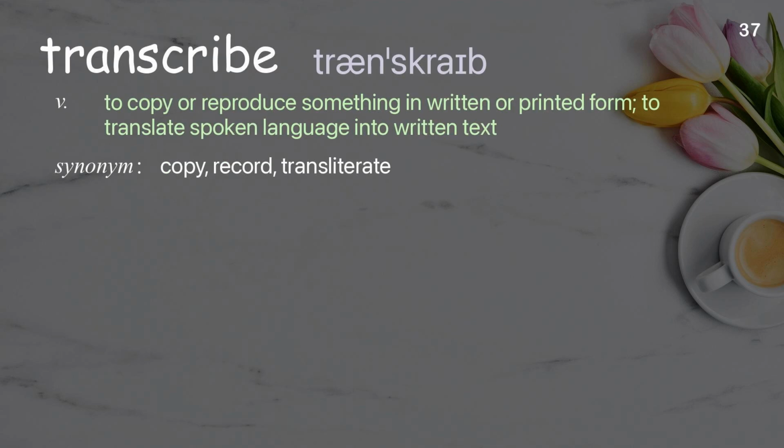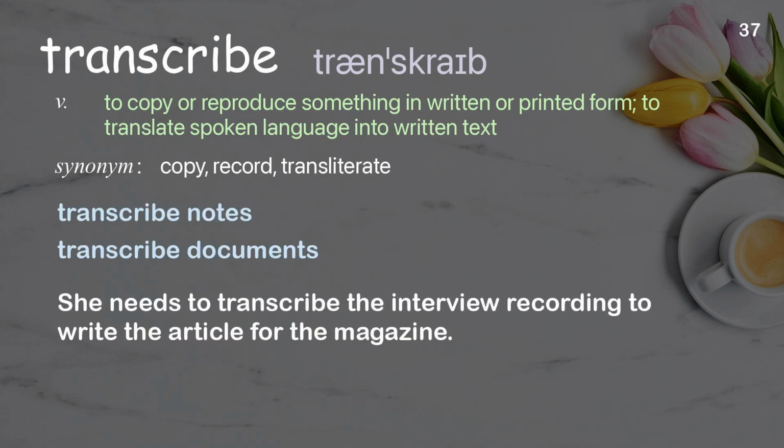Transcribe. To copy or reproduce something in written or printed form, to translate spoken language into written text. Examples: Transcribe notes. Transcribe documents. She needs to transcribe the interview recording to write the article for the magazine.